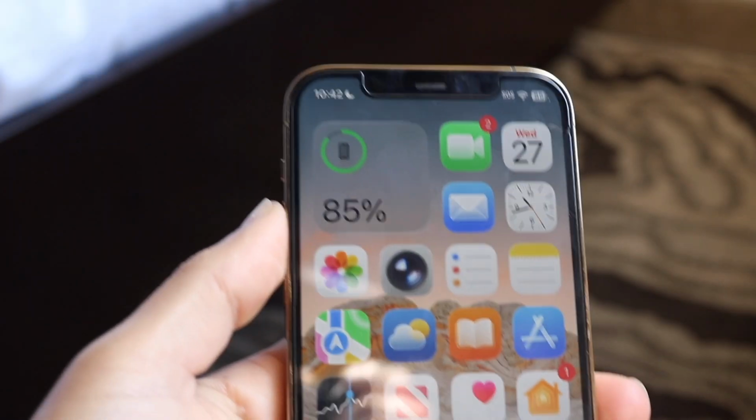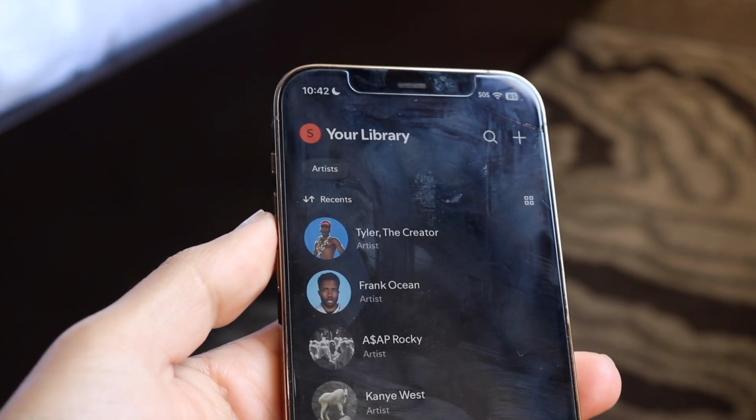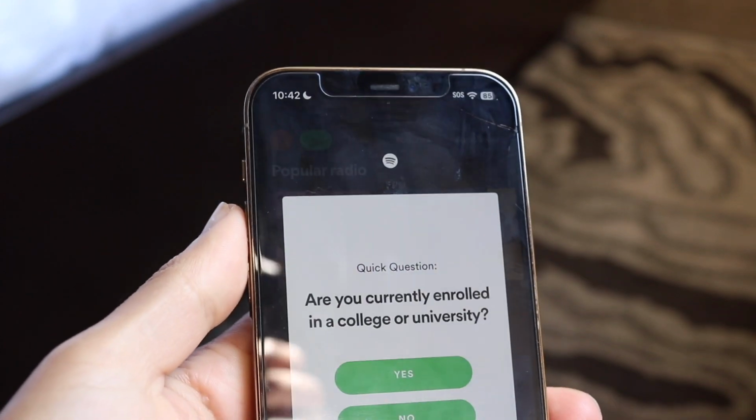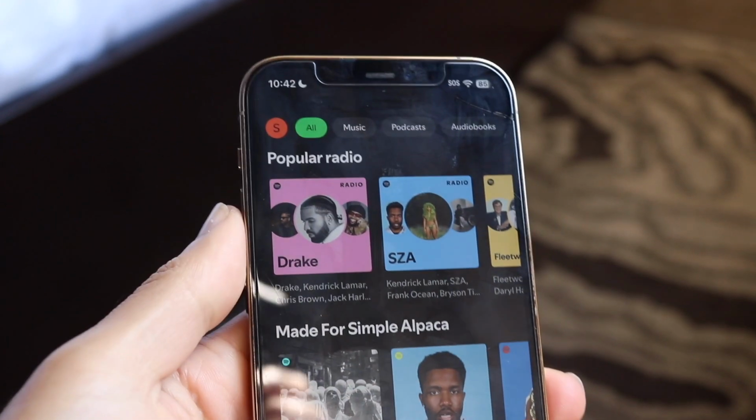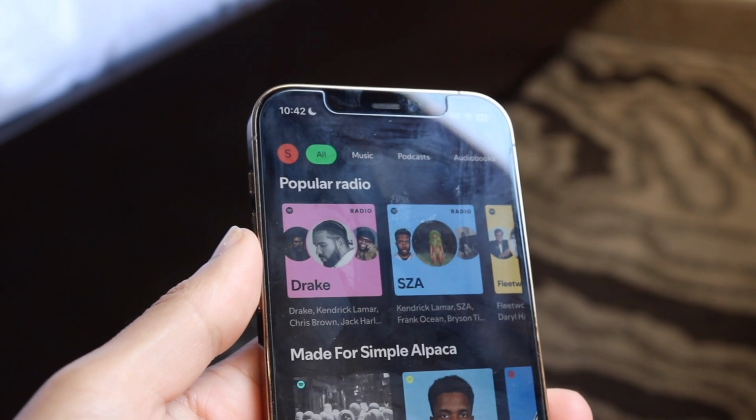So you might be in a situation where for some reason Spotify is just missing some features. Spotify is a very popular application. I'm sure most of you have probably seen this type of app. And you might be seeing that it's missing out on some really cool features that just came out.